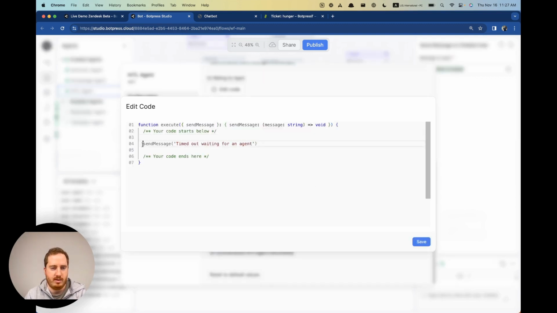If you click edit code, you see we have a function here with text. You don't really need to understand the code to make this work, but you can write whatever you want.